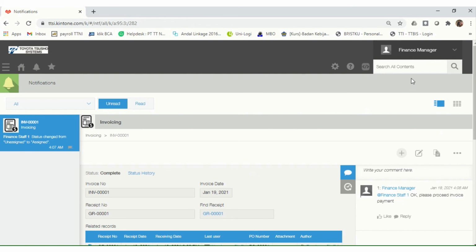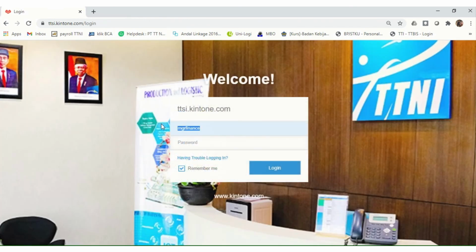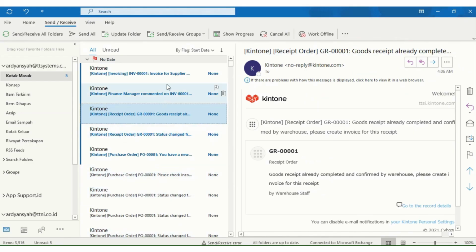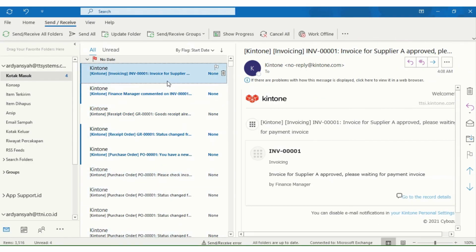Let's take a look at supplier. Oh, there's no notification yet. Sorry. Invoice for supplier A approved. Please wait for payment invoice. This is the mail notification that sent to supplier.